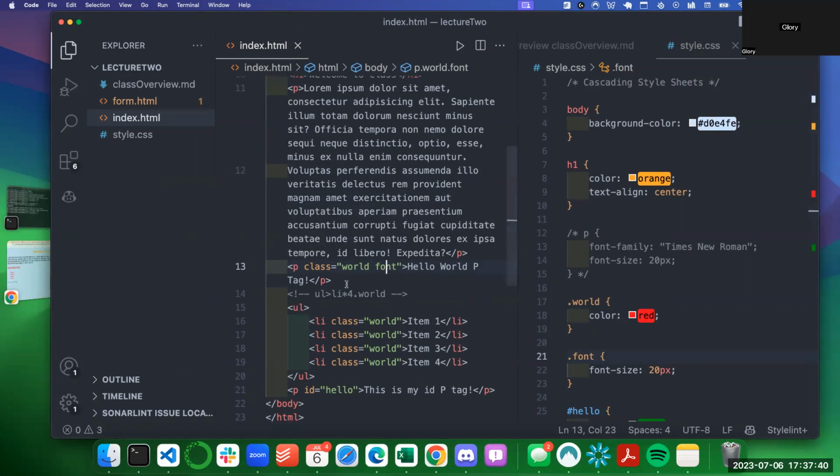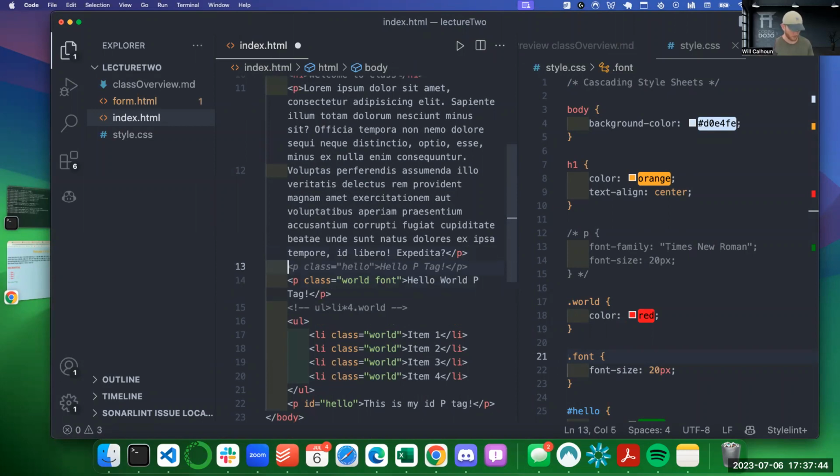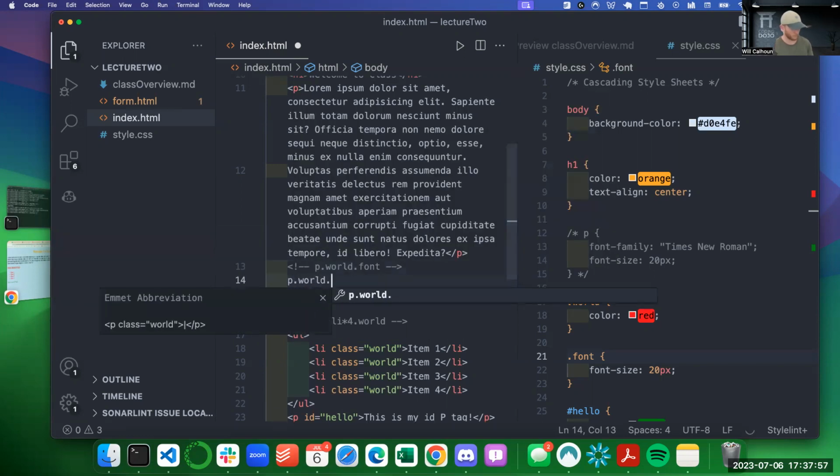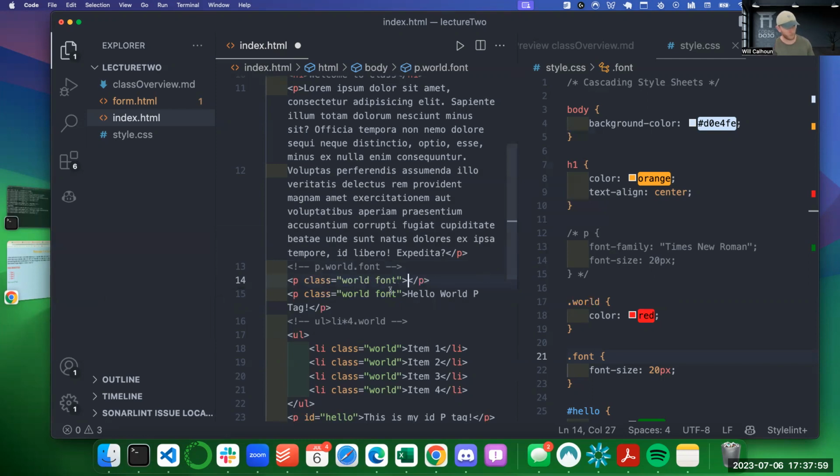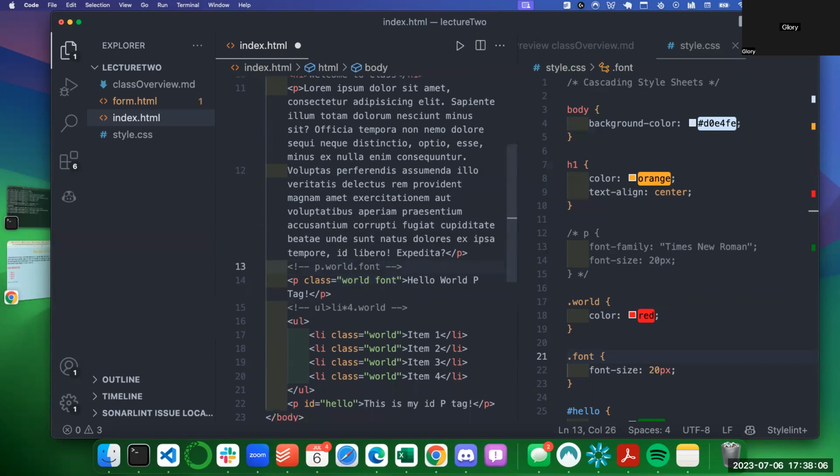Thank you. Yeah, of course. And if I wanted to do a shortcut there, then you could say p.world.font, and it'll do that for you. Okay, cool. Great question.